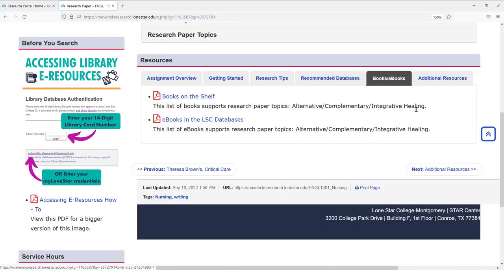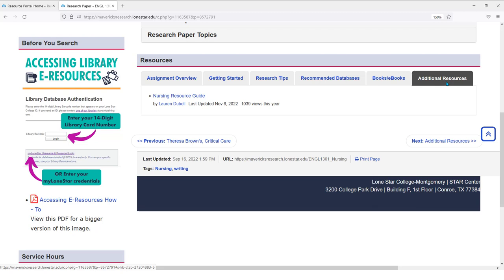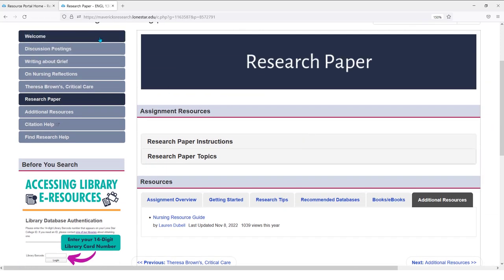There is also a tab for books or ebooks. These are some books that we pulled that already work with your topics, so feel free to use these if you're interested in that. And of course, we have some additional resources which link you out to the specific nursing resource guide, which will give you more advanced information. On the left, under the research paper, you'll see a citation help tab.